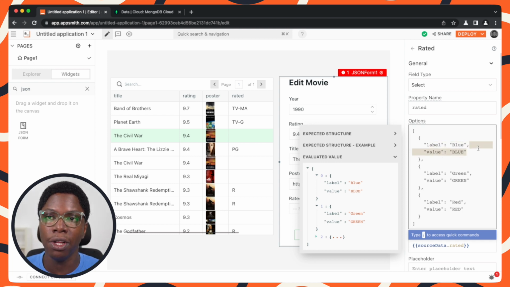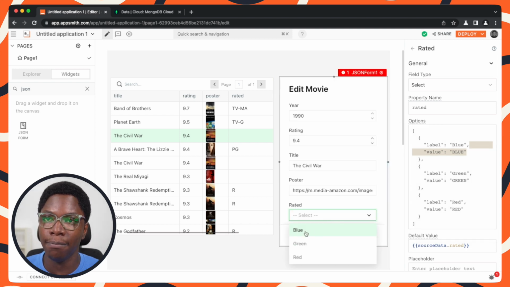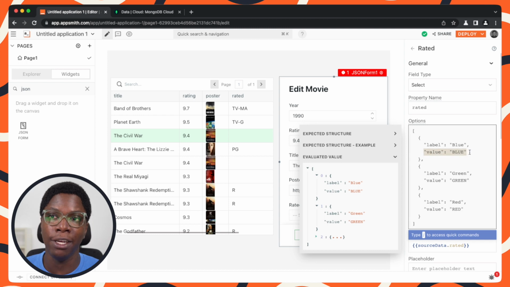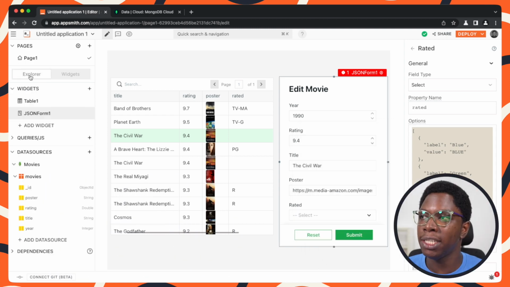So it needs a label, which is the actual text displayed on the drop down. As you can see, we have blue, and it needs an actual value, which will be the value of the item selected from the form widget. So we can go in to supply some raw JSON right here that copy paste the actual label value right here. But what I'm going to do, because Appsmith actually allows you to do it, is use JavaScript to actually generate these fields. So let's go create a JavaScript file.